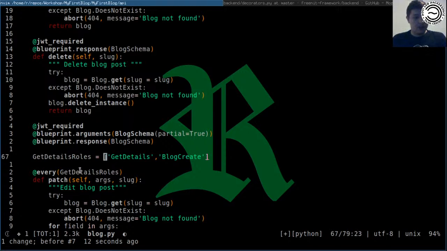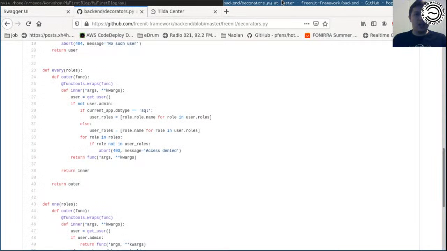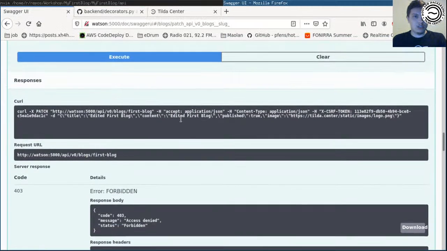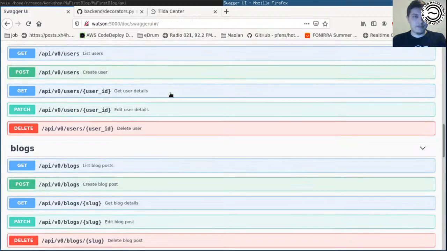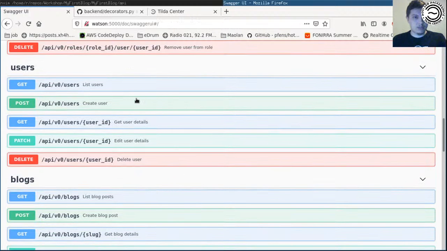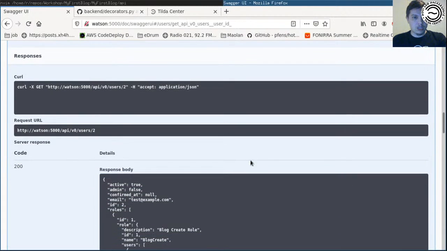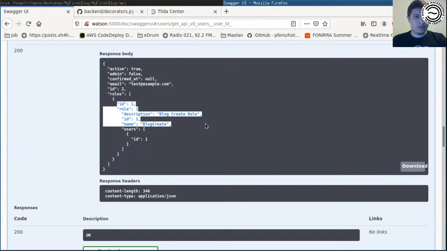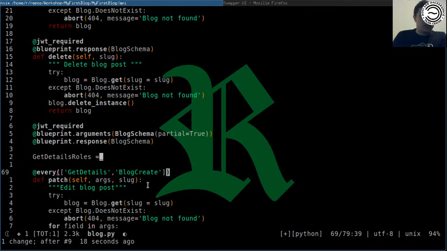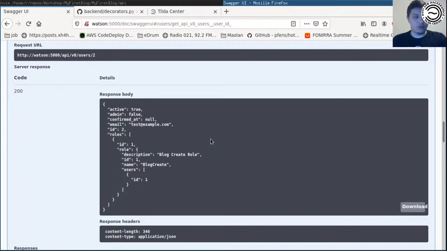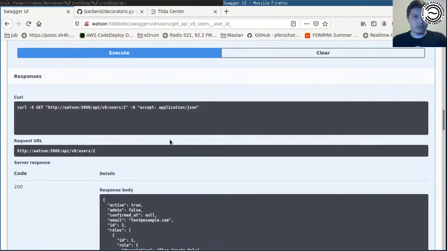Now, let me go back to here. If we take a look, our user, let me go and get user details and user 2. He has only one role assigned to him, blog create, and that worked the last time. We will see in a second how that works with one, but we expect 2 roles here, so we can't edit the blog post without having him in both roles.